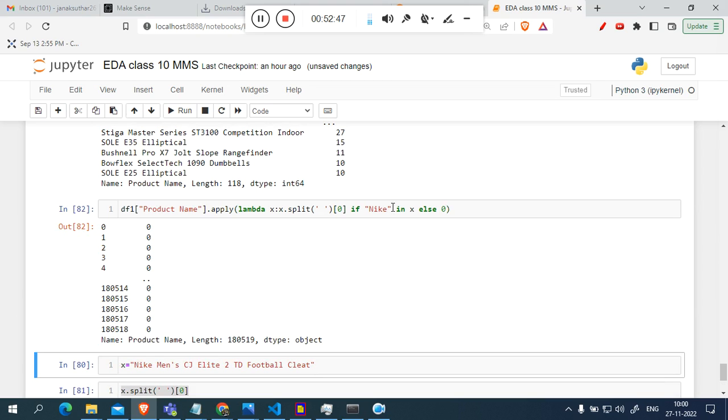Okay, and if I run this particular thing, 0 means Nike is not present there, and 1 means it is present. And why do I use lambda? Lambda is again one function. I don't want to create and define it separately. Just write lambda x, and it will be applicable for the entire column. If I do the same thing for each individual item, it will be time consuming. So I am applying this thing for the entire column. That's why this function is available.